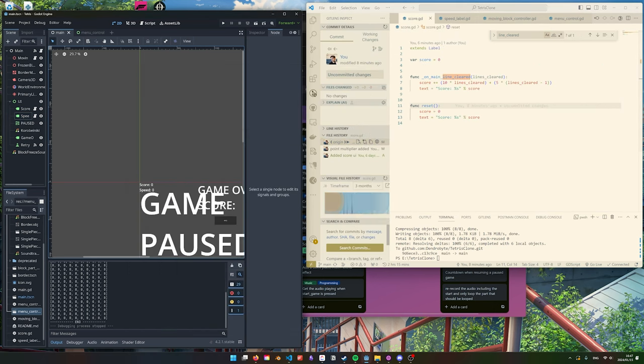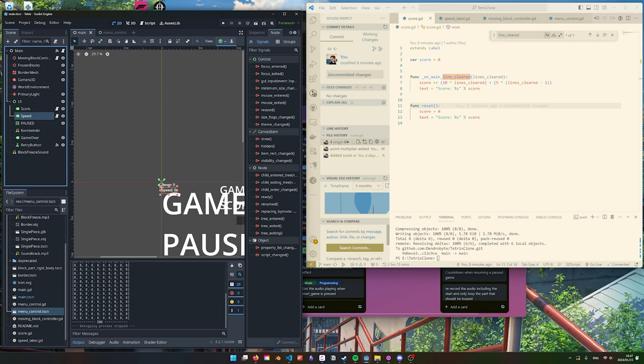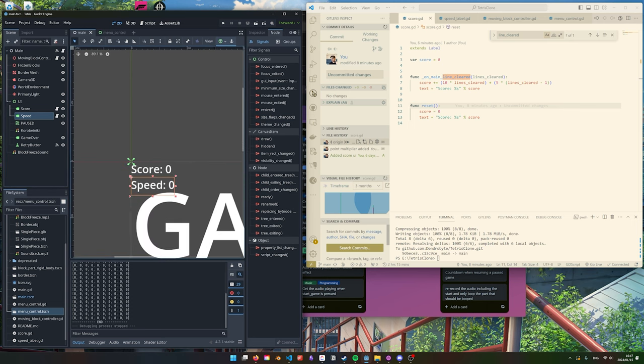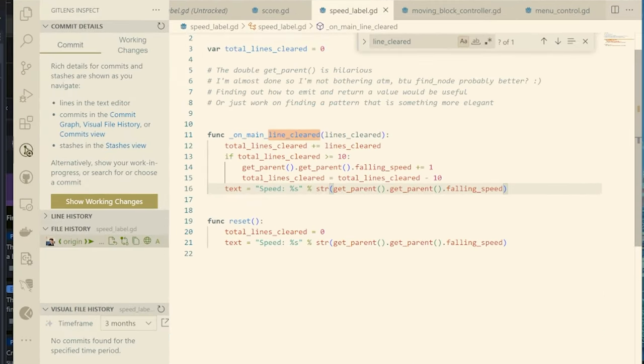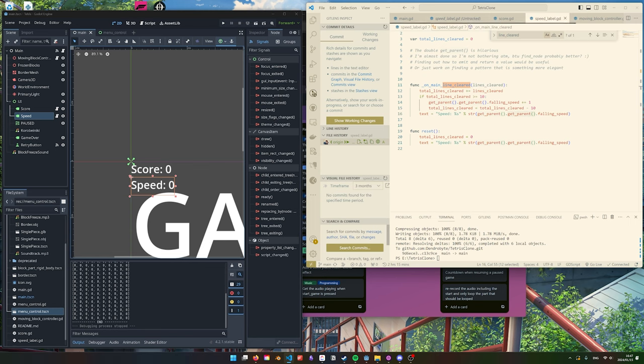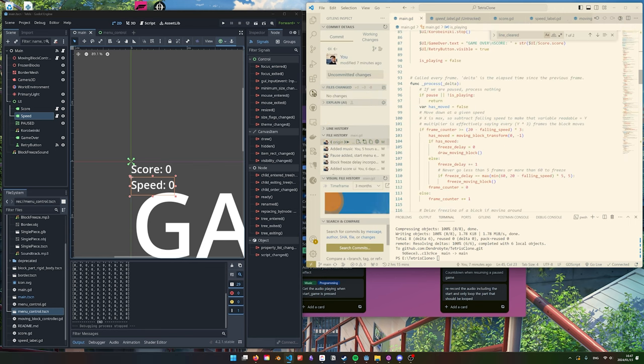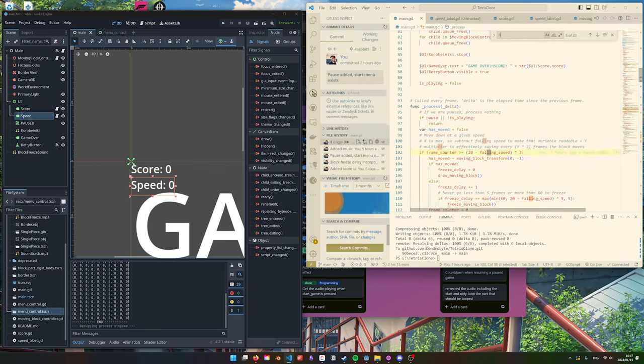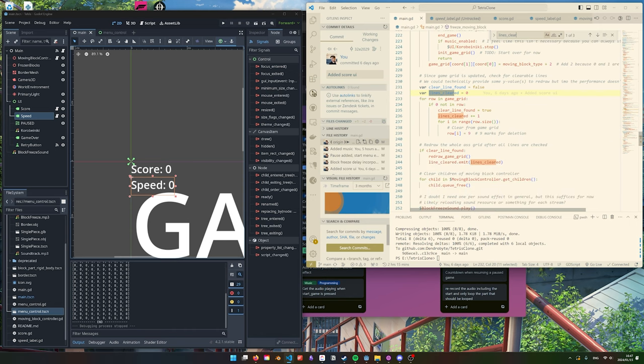So I made a score label, or speed label, sorry, that just does the same thing as a score to show the current speed. When it updates, we're getting the parent, which is the UI, and then we're getting the parent of that, which is main. This is kind of a similar issue to what I was having with whatever I was messing with earlier that I gave up on. And I'll have to look more into this because I do not like what I did here. But pretty much when you emit a signal, you call this emit function.